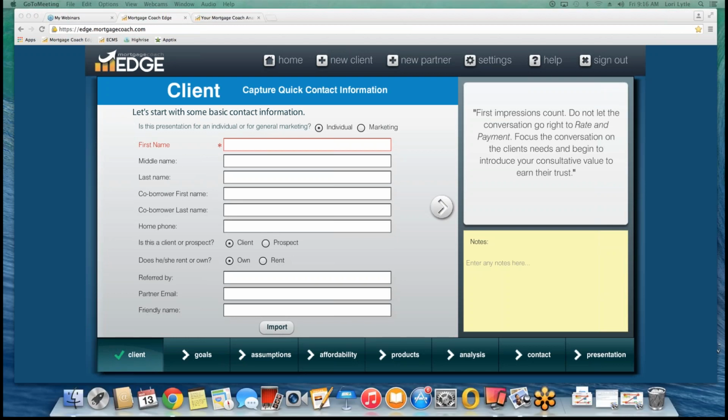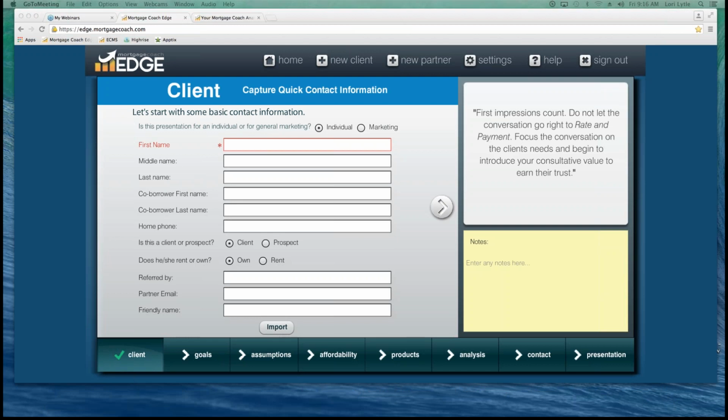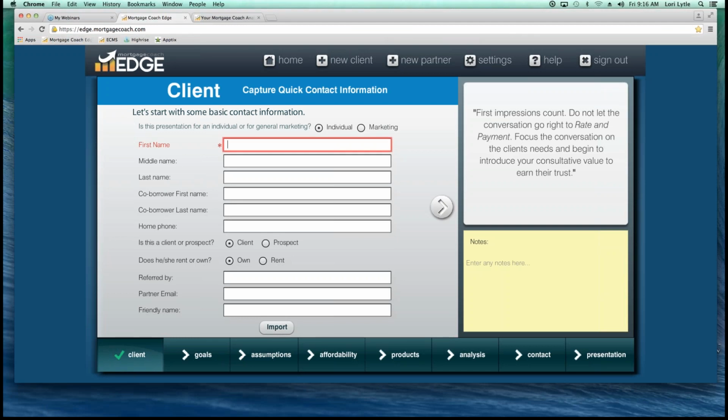So with that, what we're going to do is just key in basic information. I'm just putting in the name Sammy Sample. You can put whatever name if you're following along. If you have a co-borrower, you have that field as well. And then you could go ahead and place in a phone number here. Not required, but if you do, it will also print on our email alerts that I'll show you shortly.